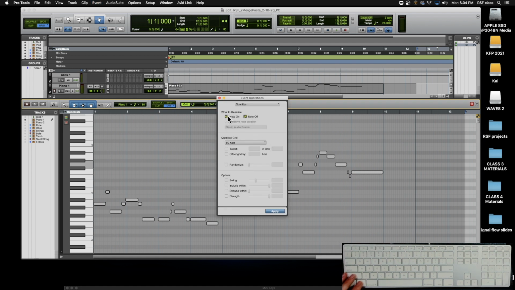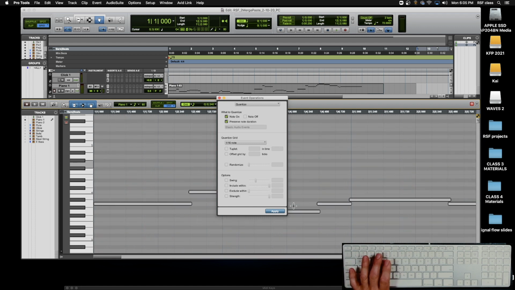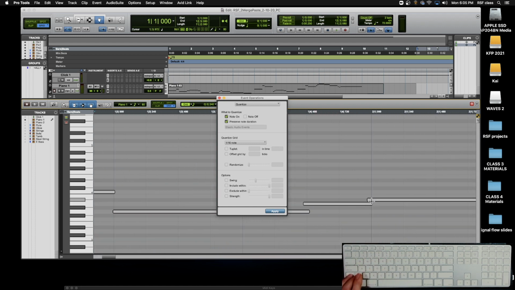We're going to talk about note on and note off again. So note on, we're going to set our quantize grid to 16th notes, which is the fastest notes we have. We're going to hit apply, and when we do, you'll be able to see that these snap perfectly to the grid. That's the note on.